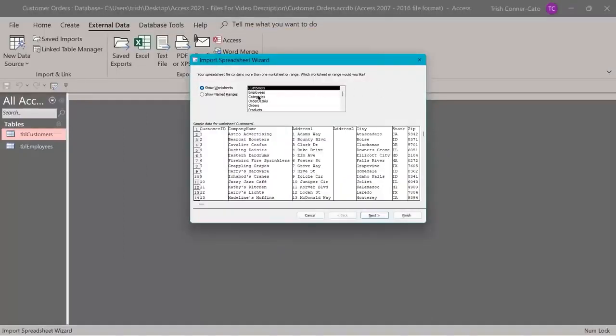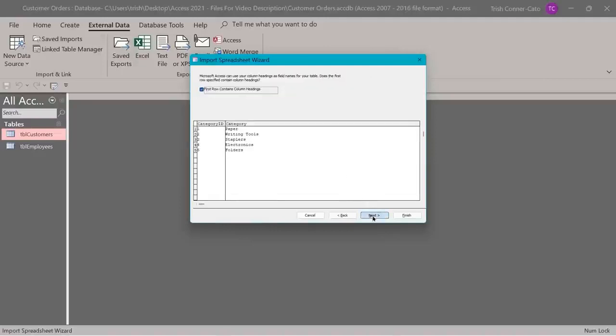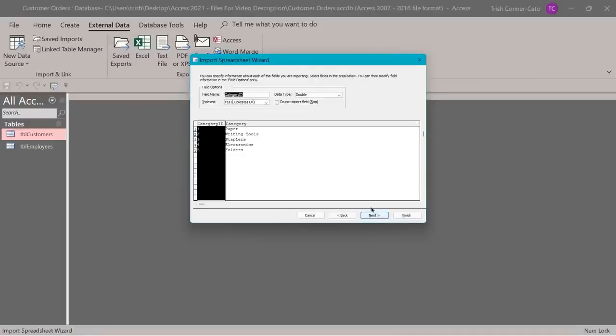And this time we're going to start. We already have our customers and employees tables done. We're going to start with categories. So we're going to click on categories. We're going to do next. Here it lets us check first row contains column headings. If we wanted to uncheck that, we would, but we don't. And we're going to do next.